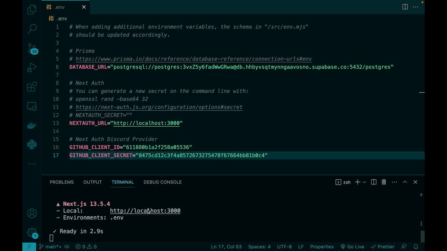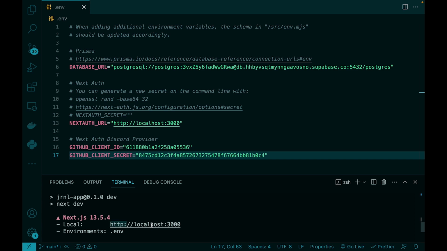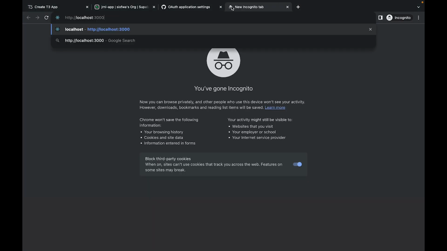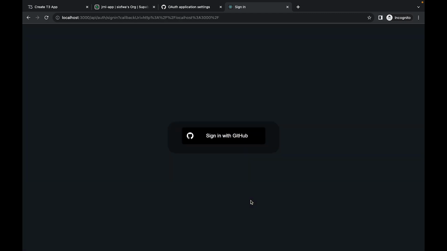I'm just going to go ahead and click on it. Didn't redirect this time around. Oh, it added it into another browser. Let me just paste that in here. And here we go. We have our create T3 boilerplate code that's showing up. We have hello from tRPC, and we also have this nice sign in button. Let's go ahead and click on it, and it's saying sign in with GitHub.